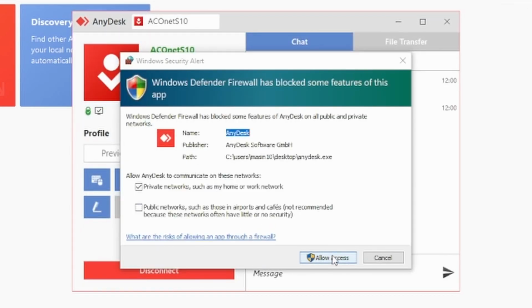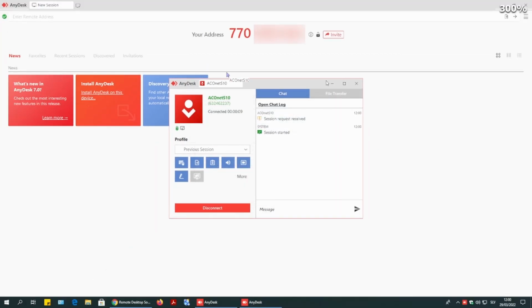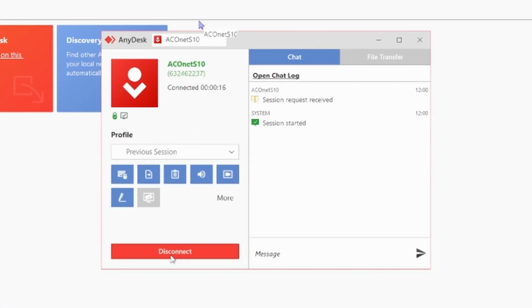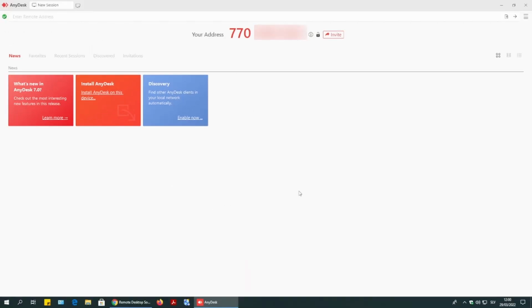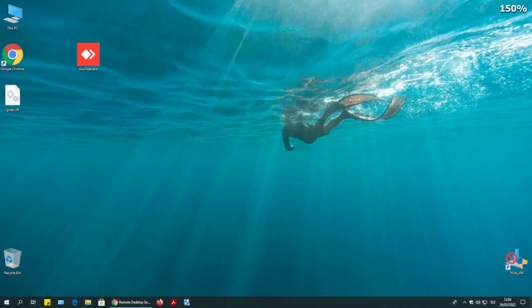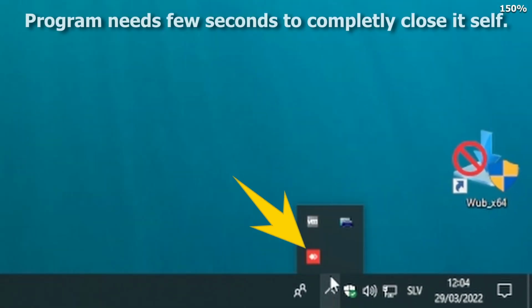When this window pops up, just click allow access if this window pops up. And your computer is being controlled by that person. When you're done, you can just click disconnect. And when you do not want anyone to connect to you anymore, just close this window. And no one else will be able to access your computer.